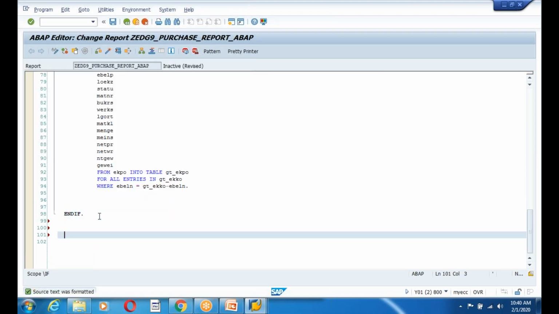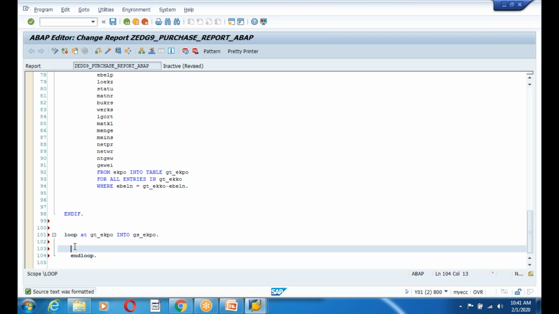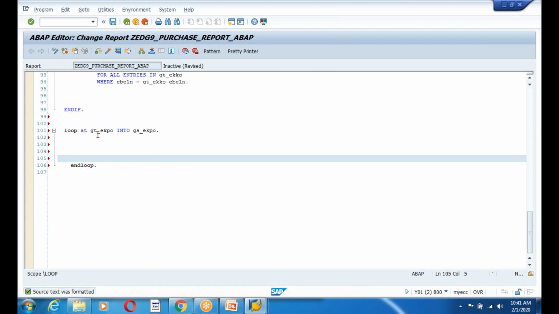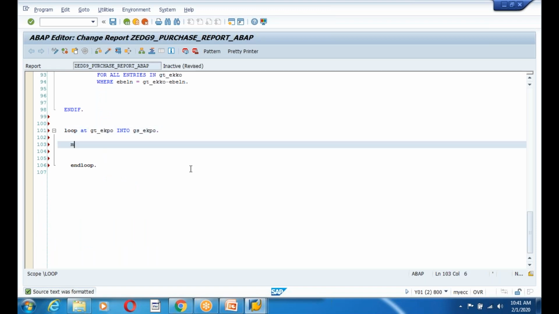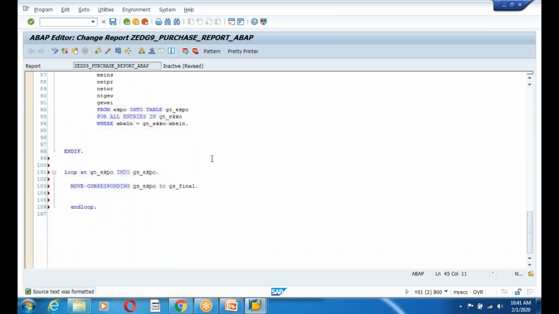Now I am going to prepare a final internal table, but whenever you prepare a final internal table, you always need to loop on the items table. My items table is: loop at GT_EKPO into GS_EKPO, and always write an endloop. That means it will process all the records from the items and move the item records first. My item record is there in GS_EKPO, and move it to GS_FINAL. Did you prepare a GS_FINAL? Yes, you have to make a GS_FINAL.